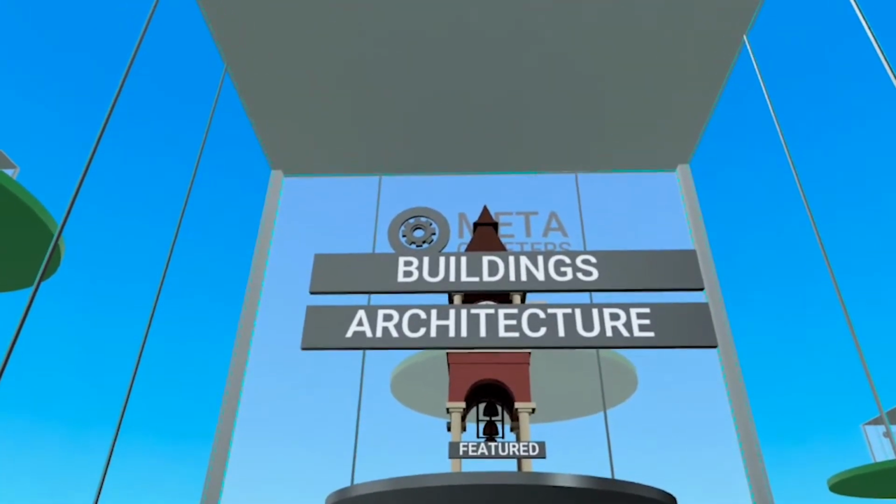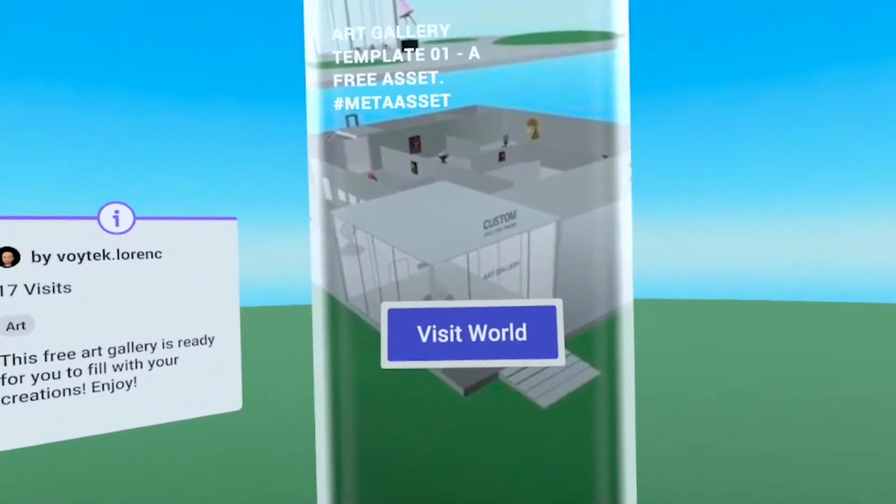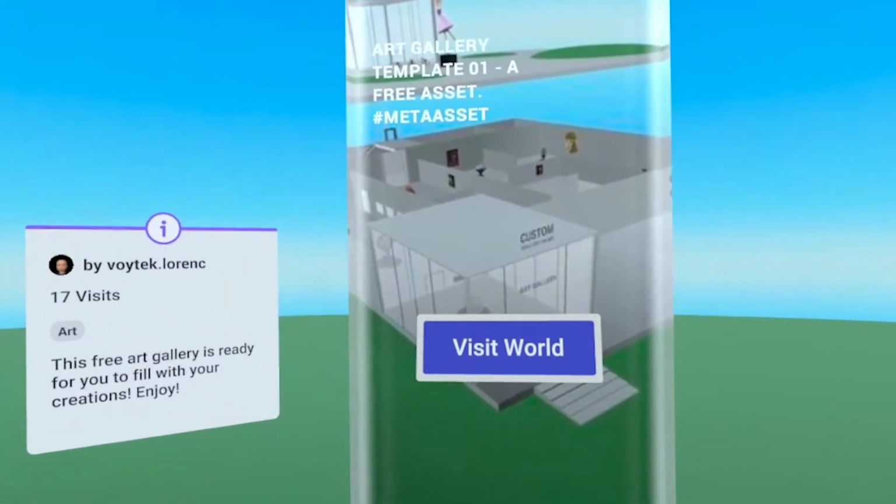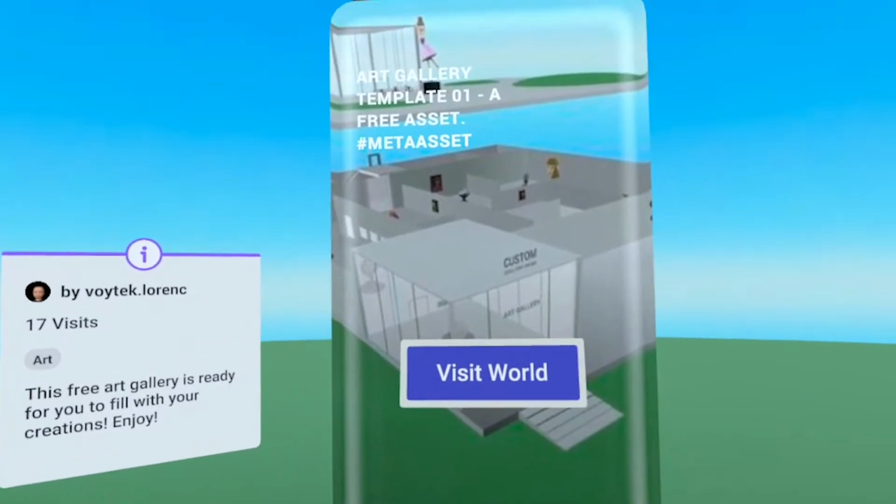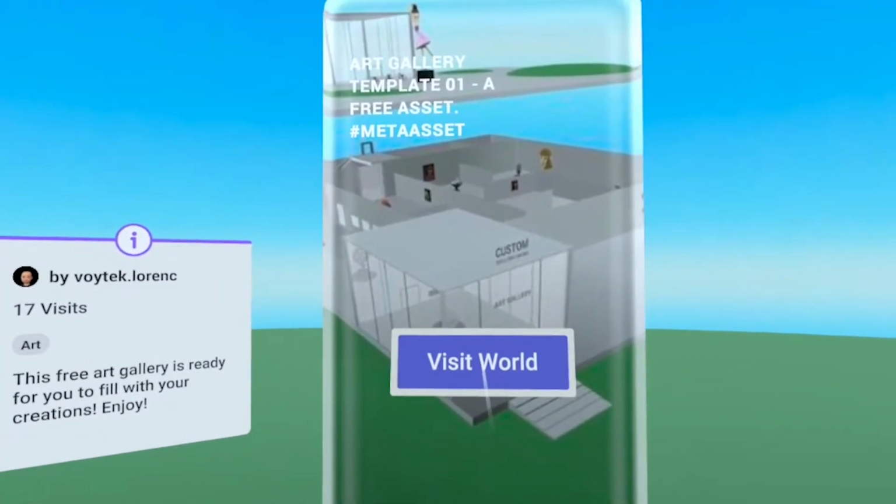Once there, start browsing different assets. Here is an entire art gallery or museum template that is free to use. Just jump in and claim this asset. Step 2. Claim the asset.